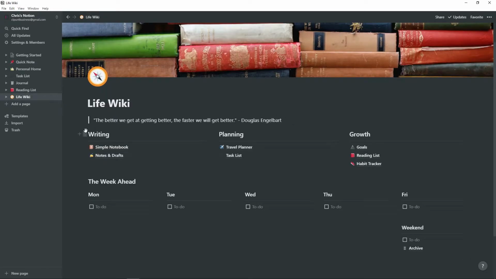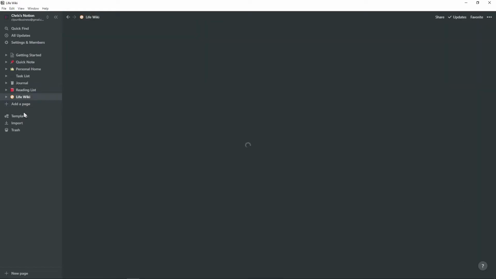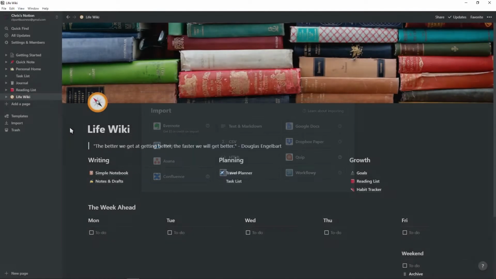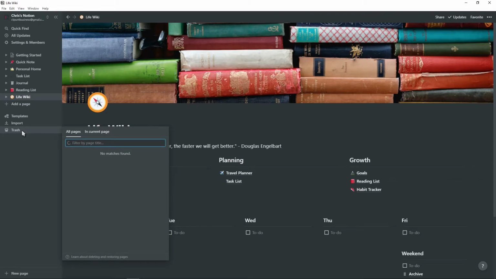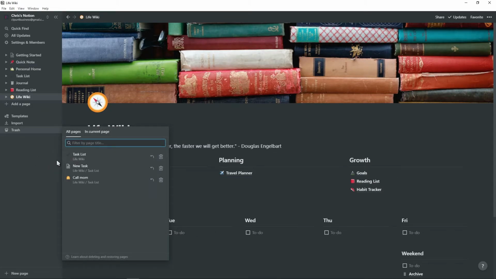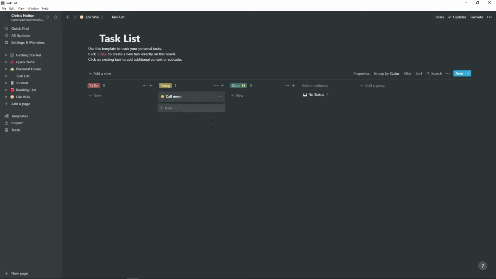Now you can change it as you'd like, add things, take things away. It's inside of your workspace. You can also import, so you can import Word files, Google Docs, or stuff from other note-taking apps like Evernote or Trello. The trash is basically if you have deleted something. Okay, let's say I'm deleting this task list. Go to trash, and there you go, task list. So we can delete permanently or just restore. And yeah, there you go.